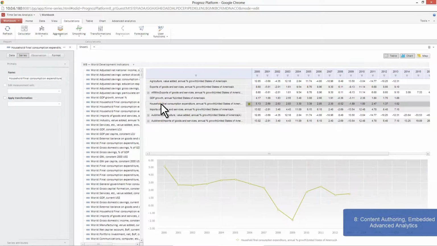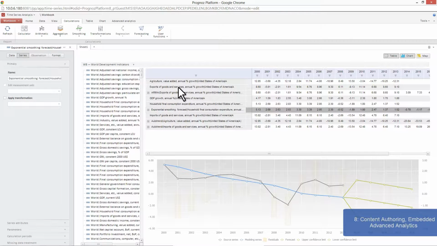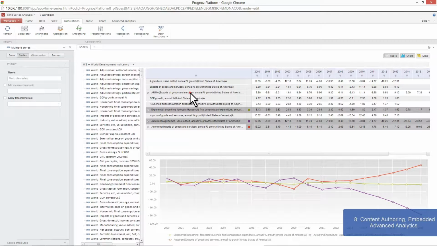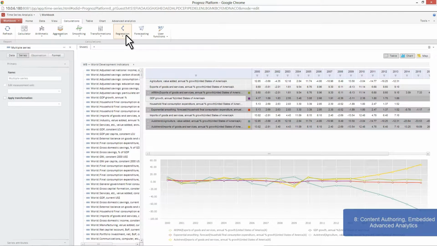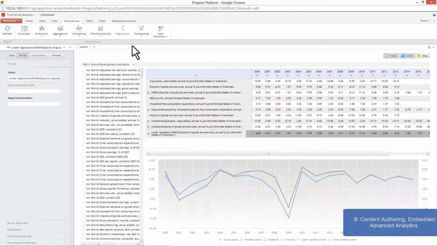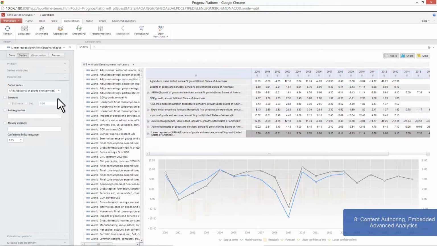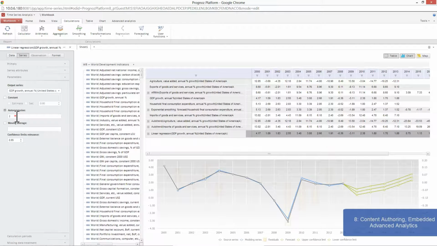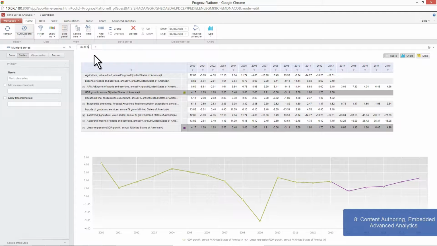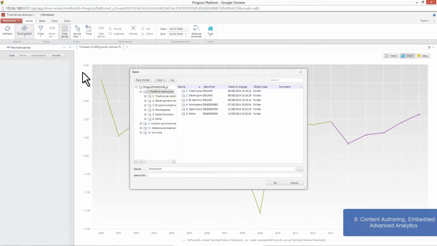For the Household Final Consumption Expenditure series, let's use, for example, exponential smoothing, which can also be used for building forecasts. Now just select the calculated series together with the GDP growth series and apply linear regression to them. We can change the calculated series dynamically. Let's select GDP growth. After playing a little bit with the settings, we get the output that we need. Now we can name the report and save it.